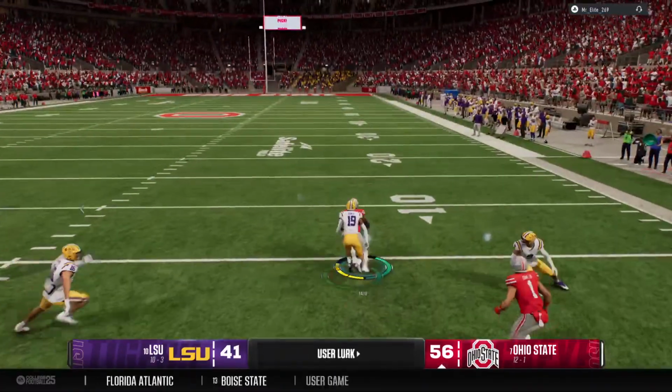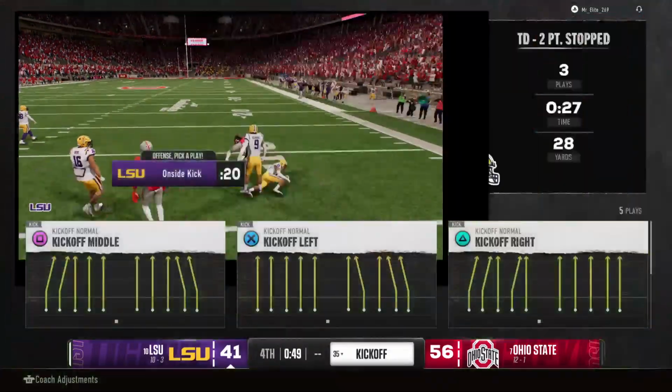Could be. And it's intercepted right near the goal line.